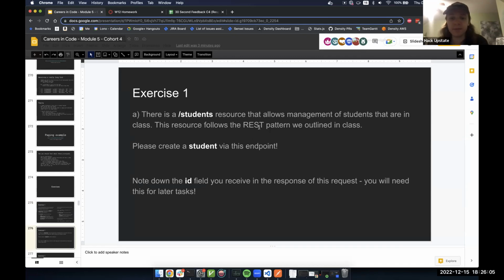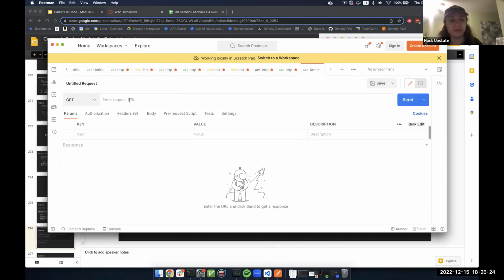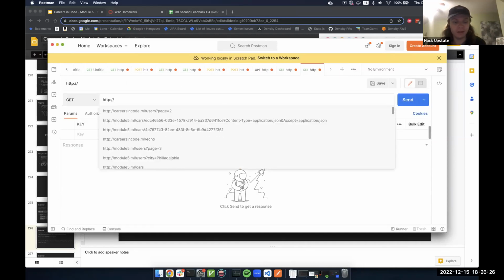So let's go through this one together. But if you want to be speedy and give it a try on your own, go for it and see how it lines up with what we end up with here together. Okay, so the students resource. I mentioned on the first slide, this is the careersincode.ml server, so the same thing we've been talking to before. So I'm going to start with that.